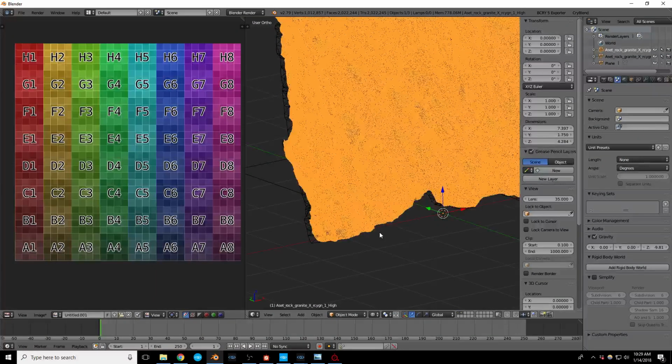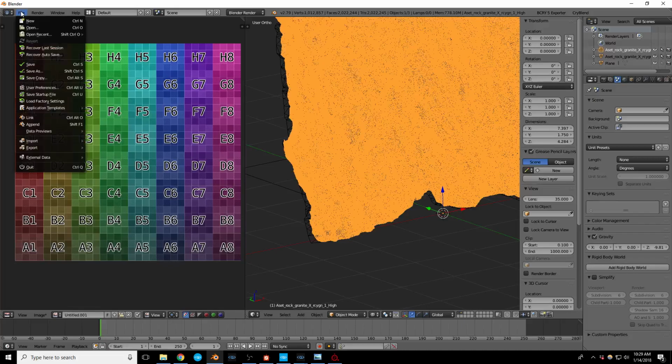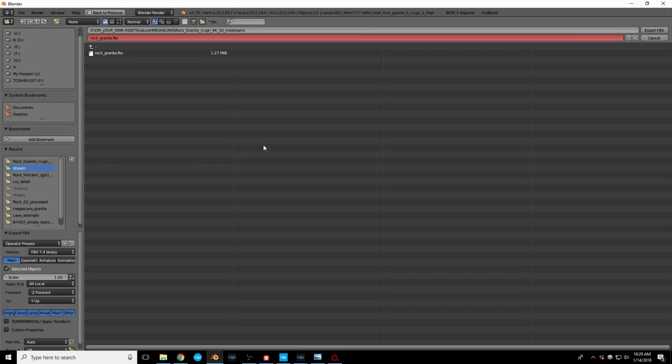All right, so I'm going to have to re-export these. So just bear with me. So this is going to be export FBX. So this is going to be our high poly.